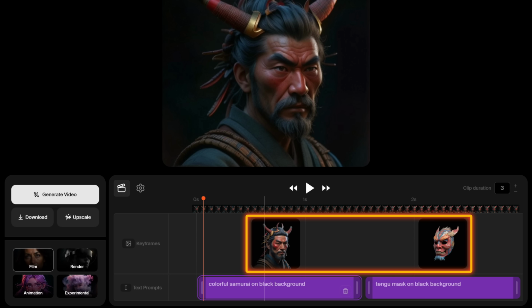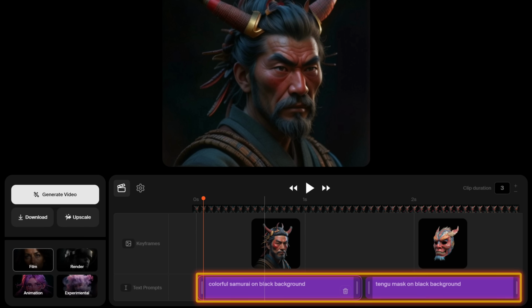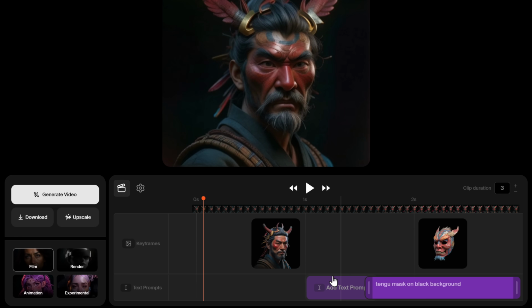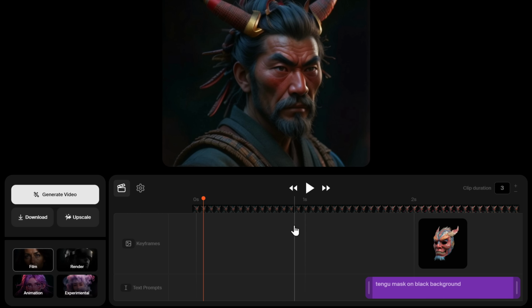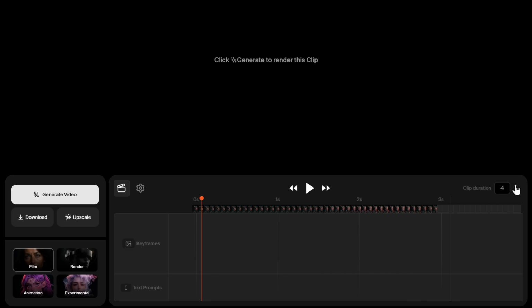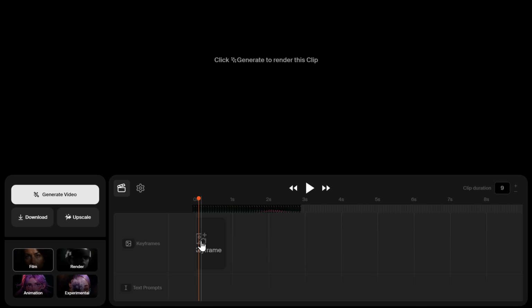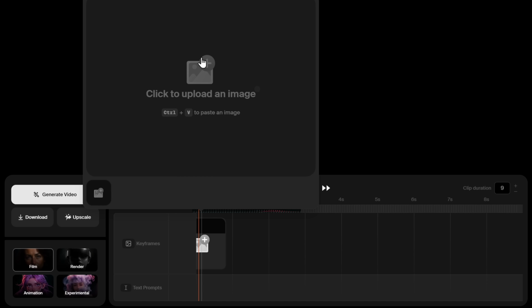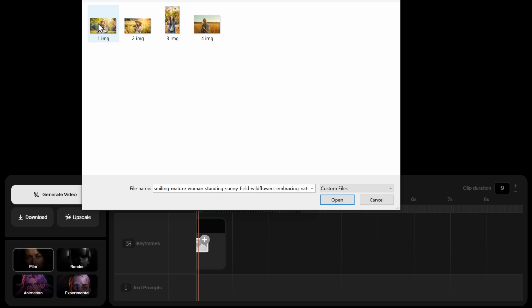And here you'll find some default images and their prompts. So first, let's delete these. Just hover over the image and click on this delete symbol. Once you've deleted it, you can set the duration of the video here. I'm going to set it to 9 seconds. Now to add the image, click on the timeline, then click here and upload the image.